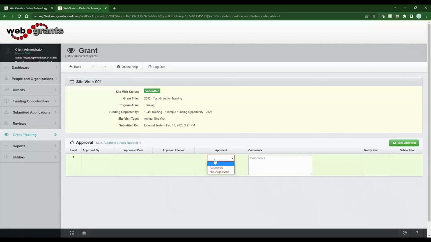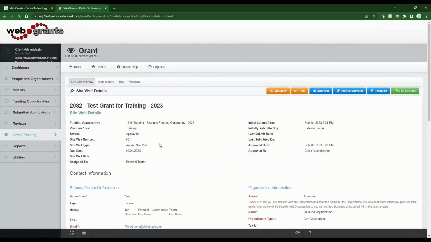So this is my final level. It takes all levels until it will change it over to approved. In this case, this is the only level. So when I click save, it's going to go ahead and switch it over to approved. And that is the final status. So this is done. It's tracking my approval here.